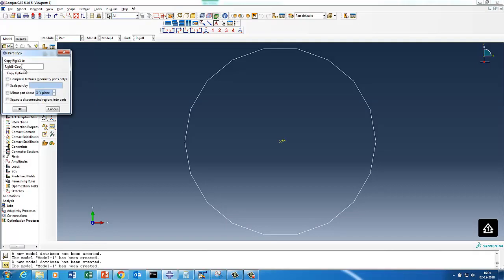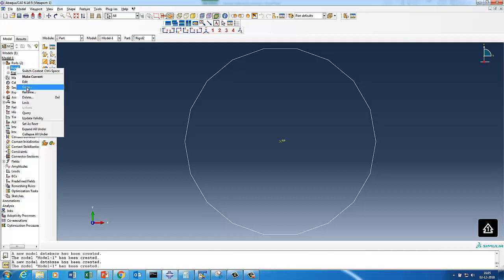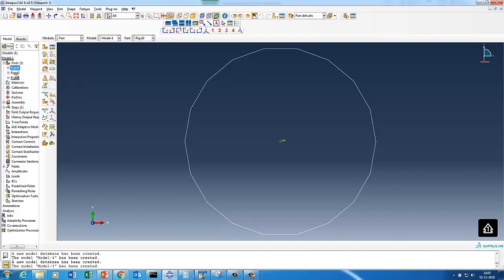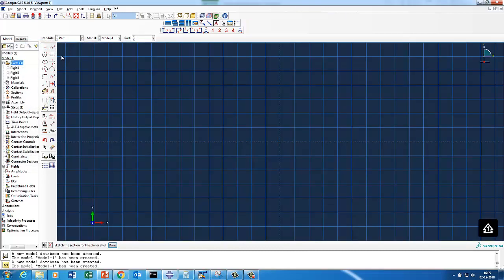Let's copy it and make 2 more rigids of the same size, rigid 2, and then we copy it and with the same size make rigid 3. So we created 3 rigids, 1, 2 and 3. We'll create one planar shell.